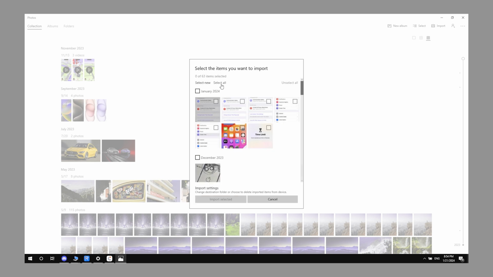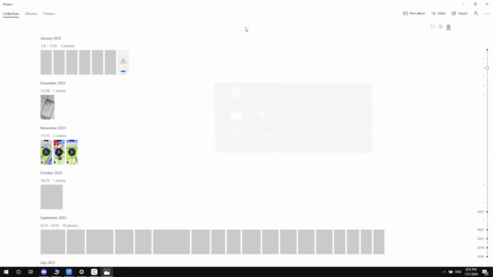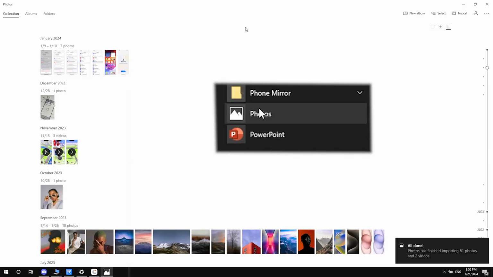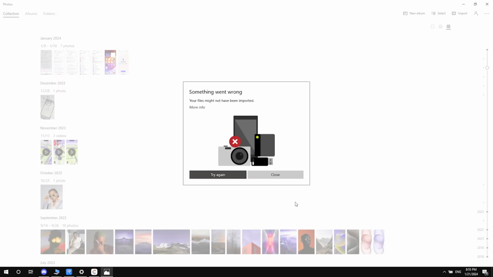Select the photos you want to import. Click Import to complete. Then wait for it to finish. Once imported, you can view the photos in the Collections menu of the Photos app. If the app crashes, try the alternate method listed in the next section.